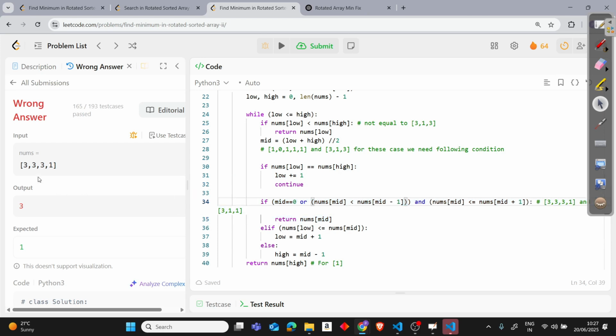Why will it be satisfied? Because mid is here, right? So it's not at mid equals to 0, so this will be checked. And if we put equals to, then the previous element, that is mid minus 1, which is this one, is equal, right? So this condition is true.